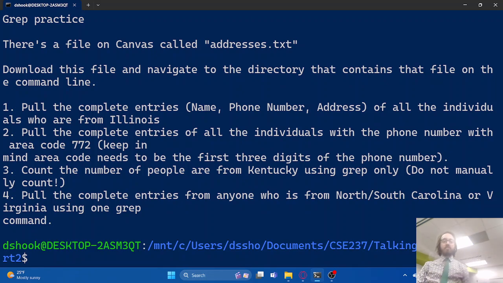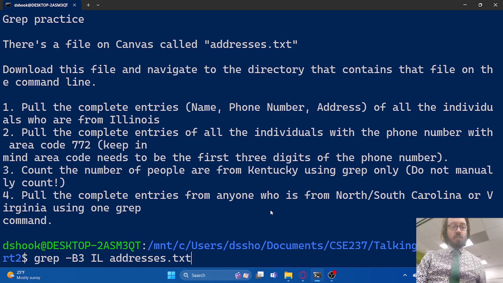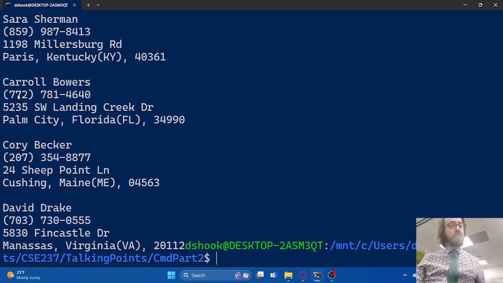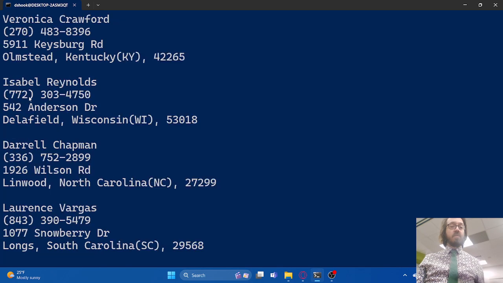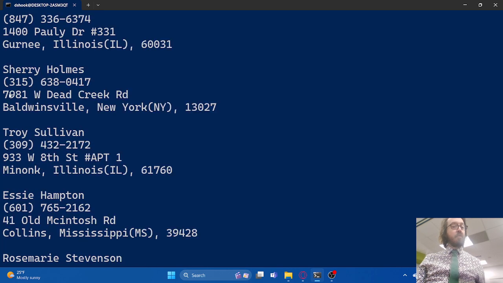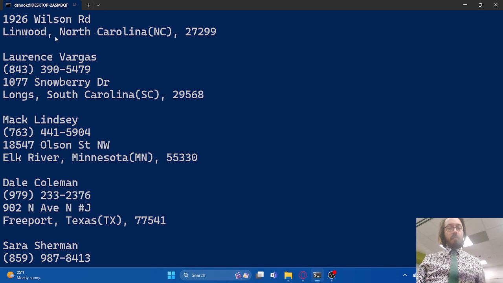For the next one, it wants us to pull the complete entries who have a phone number with the area code 772. And it says, keep in mind it has to be the first 3 digits of the phone number. Okay, so for this one, if we take a look, the phone number comes here, right? I think that hint about the first 3 numbers is trying to get you to include the parentheses around the area code. So notice that they all follow that same format. That's a good thing. So what I'm looking for is grep 772 in parentheses, since it's the area code. I need 1 line before and I need 2 lines after.